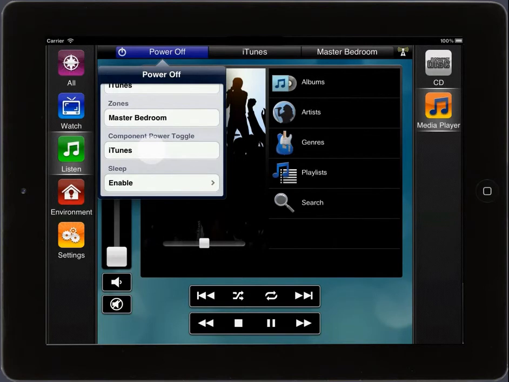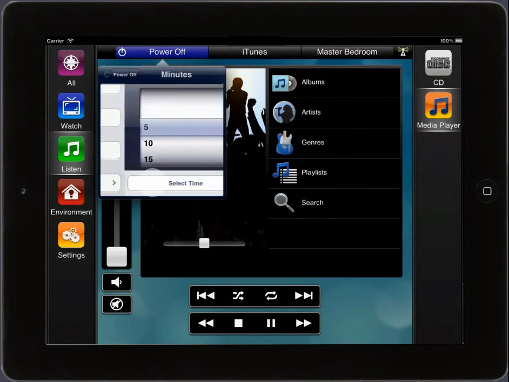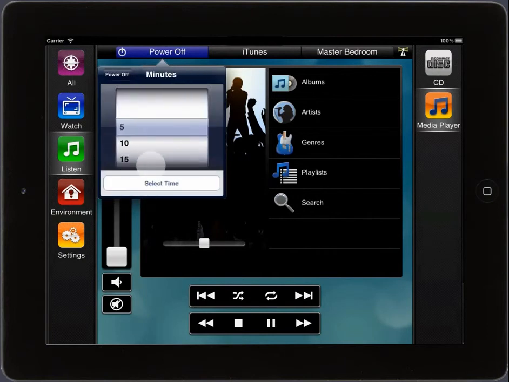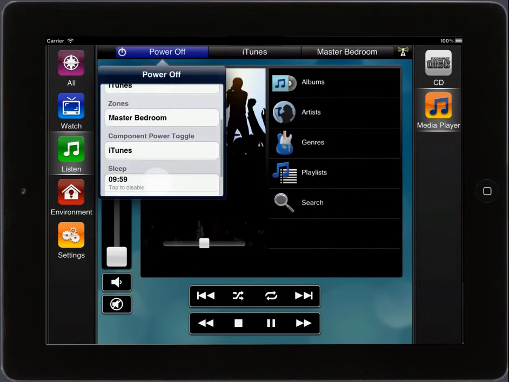Another cool feature in our Power Off popover is the Sleep command. Let's say we're in our bedroom listening to some music. By selecting Enable, we'll be given the opportunity to select the amount of time we would like to elapse before our bedroom turns off. By tapping on Select Time, we'll be brought back, and we can see the sleep timer counting down. Once our timer has expired, our room will automatically be turned off.